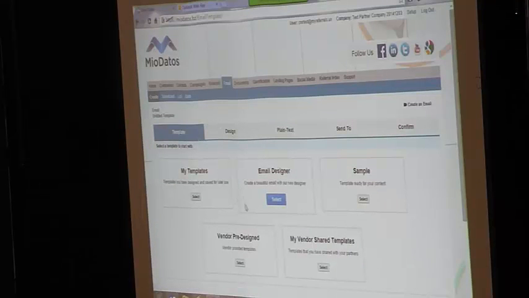I don't want to keep you guys too long. So we have different sections based on what you want to do. My templates are templates you've worked with before. If you want to start something new, you go into the email designer. We have sample templates. If your vendor or one of your partners has created emails for you, you go into the vendor pre-design. And if you're sharing emails with others, you'd select this to view the emails that you're sharing.